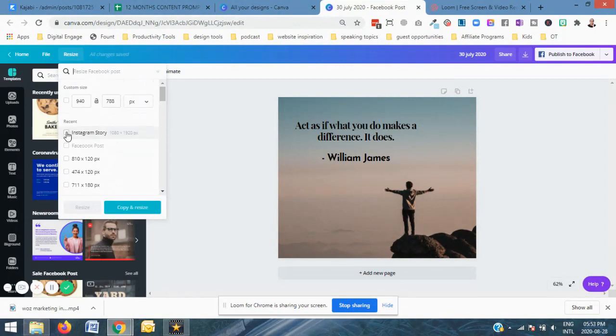So I've used Instagram story before, so it's on the top for what I've recently used. So if I click that, it will give me an option to either resize the current post, it will resize this current post that I'm viewing now, or to copy and resize, which means it will copy this post and then in the resized dimensions, but this post will remain as it is. So if you're creating a post for Facebook, Instagram stories, LinkedIn, whatever the different platforms are, you can have multiple of the same posts in the different sizes.